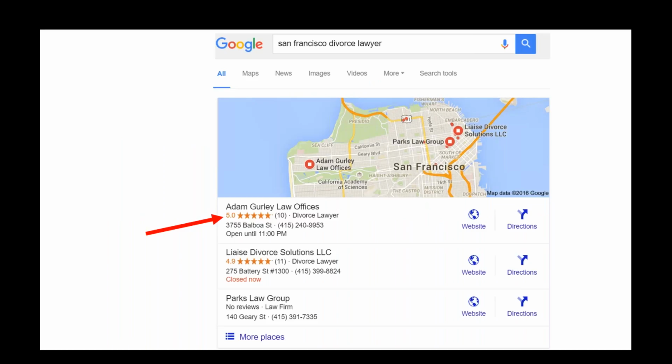So first, we'll look at a Google Maps listing. This is typically what you see. I put in San Francisco divorce lawyer, okay? What you'll notice is that there's only 3 listings here now. There used to be 7, and it says more places at the bottom. See that? So if you're not in the top 3, and someone has to click more places to find you, they're mostly not going to do it. Right? So you got to get into this top 3.